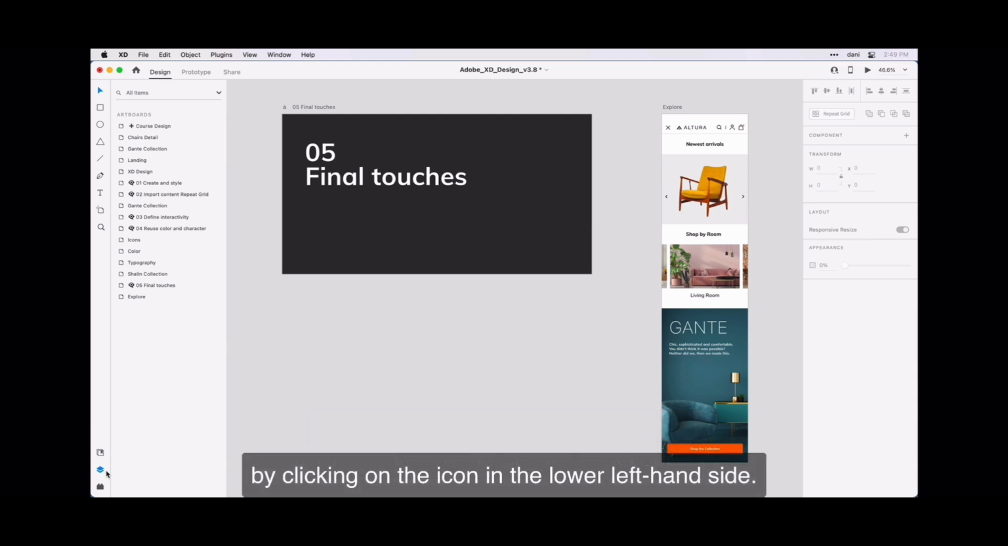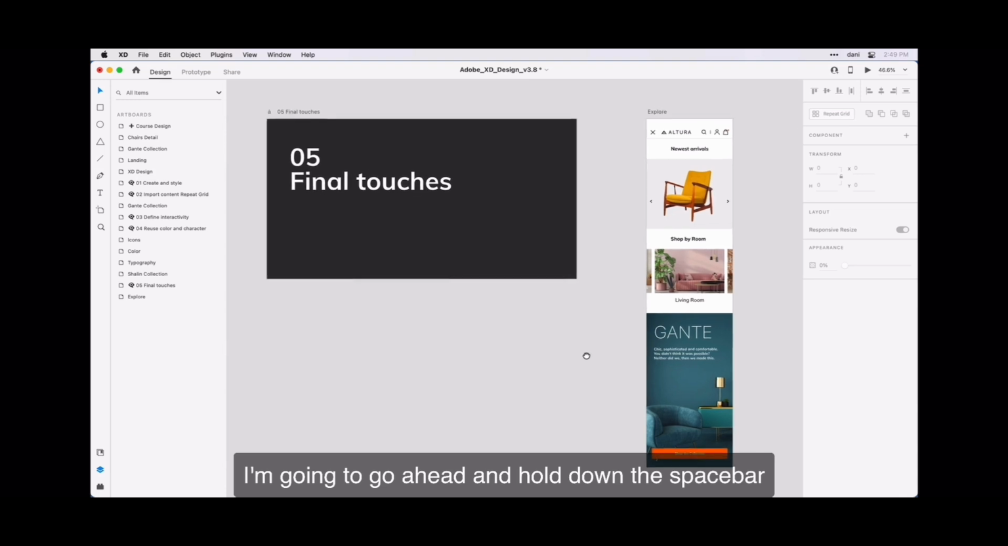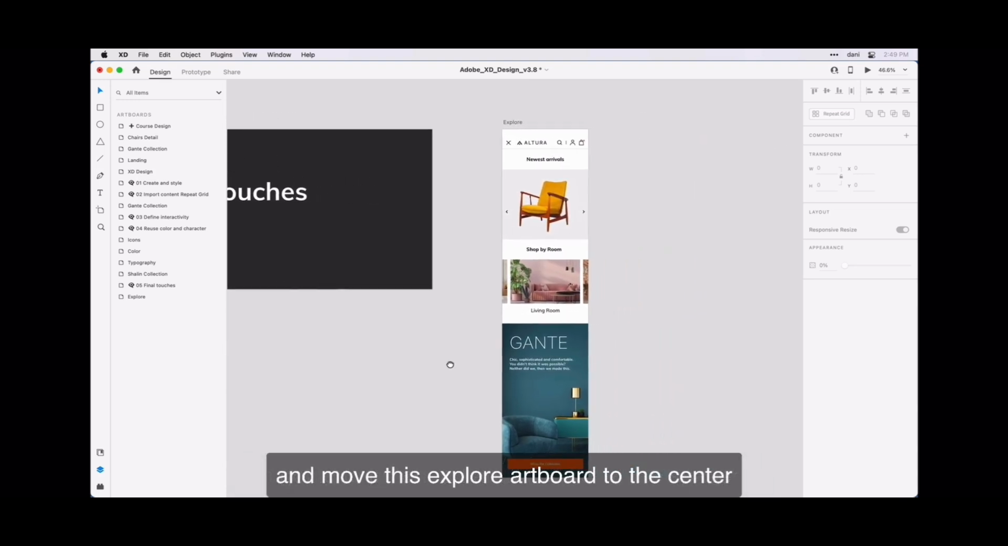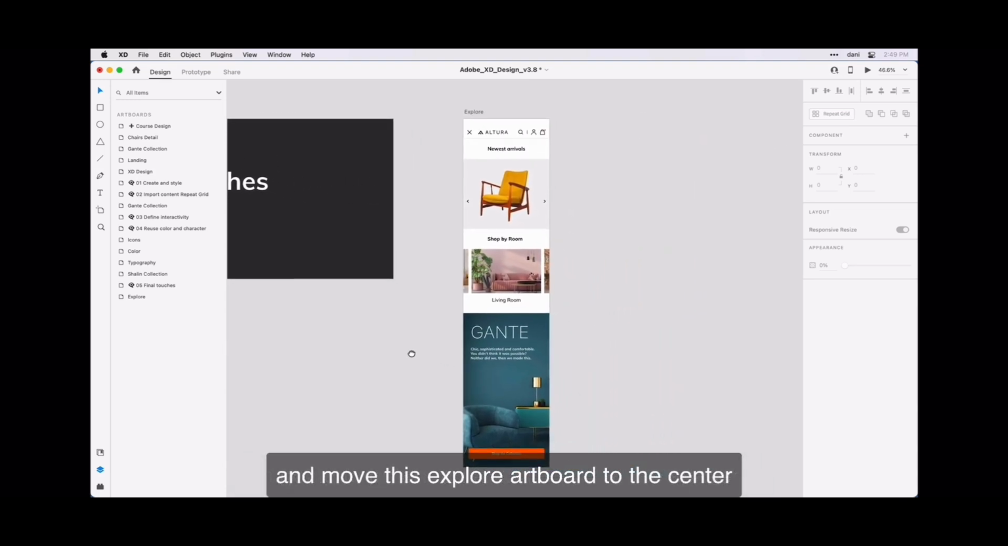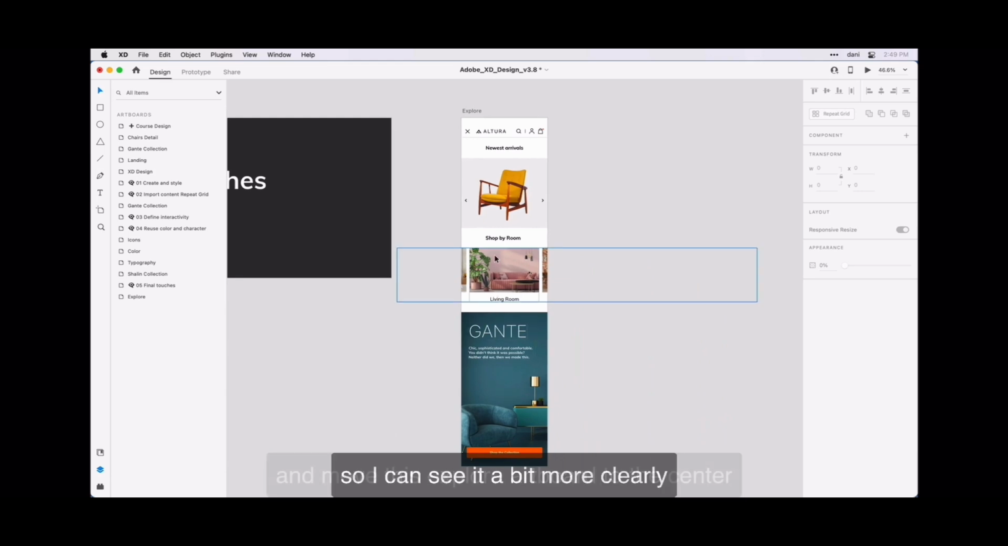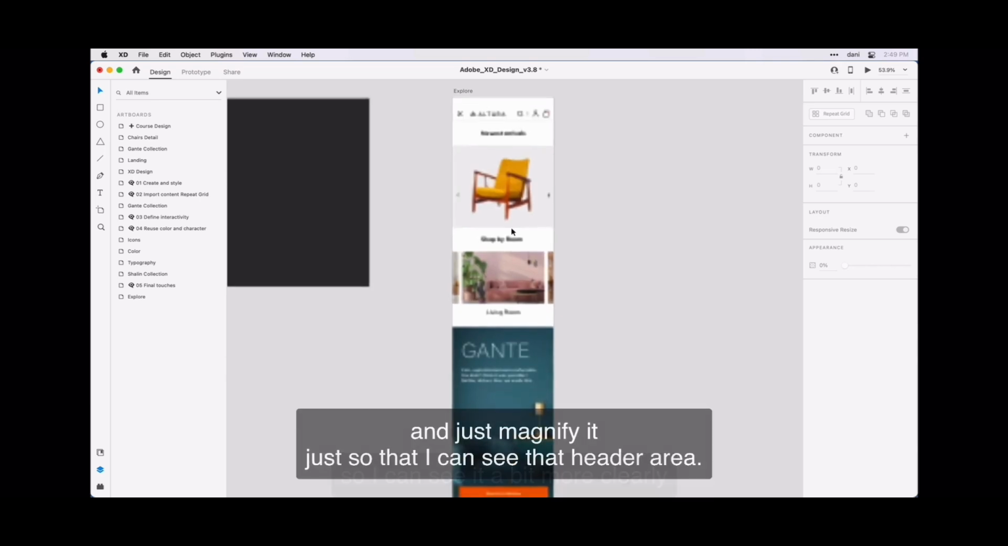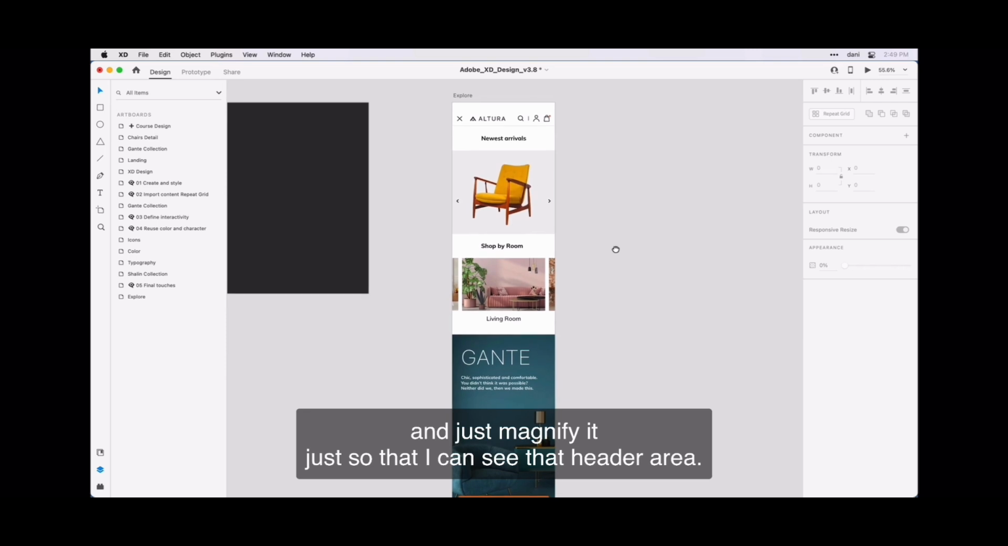By clicking on the icon in the lower left hand side, I'm going to go ahead and hold down the spacebar and move this Explore artboard to the center, so I can see it a bit more clearly. And just magnify it just so I can see that header area.